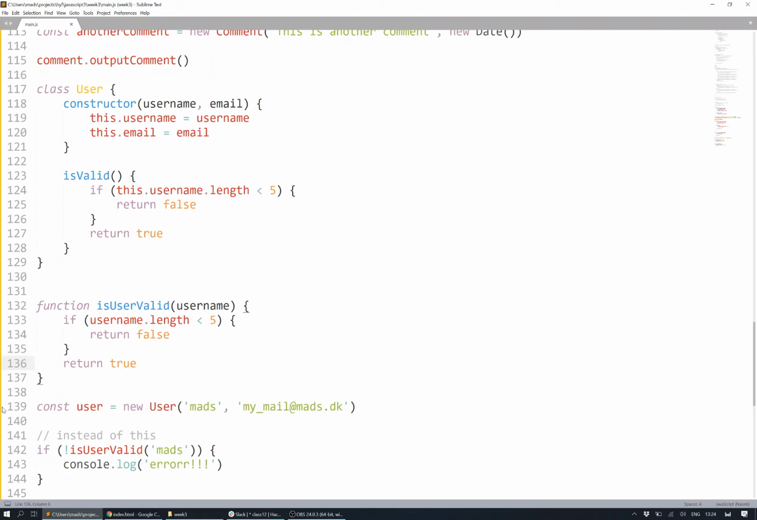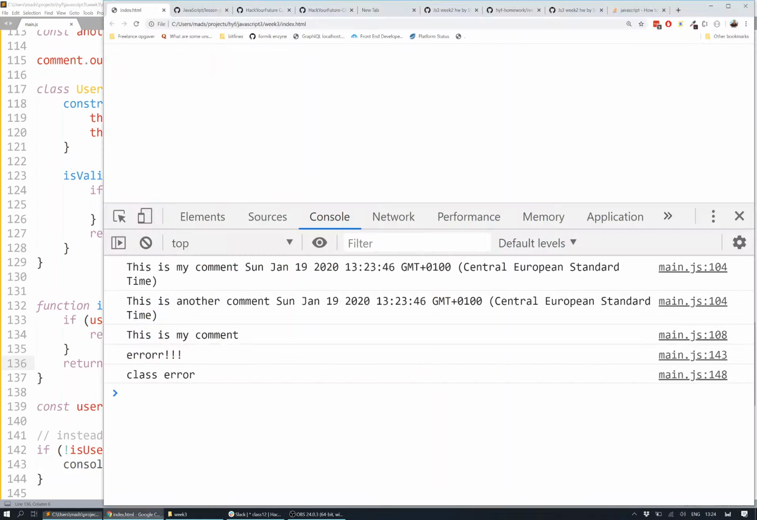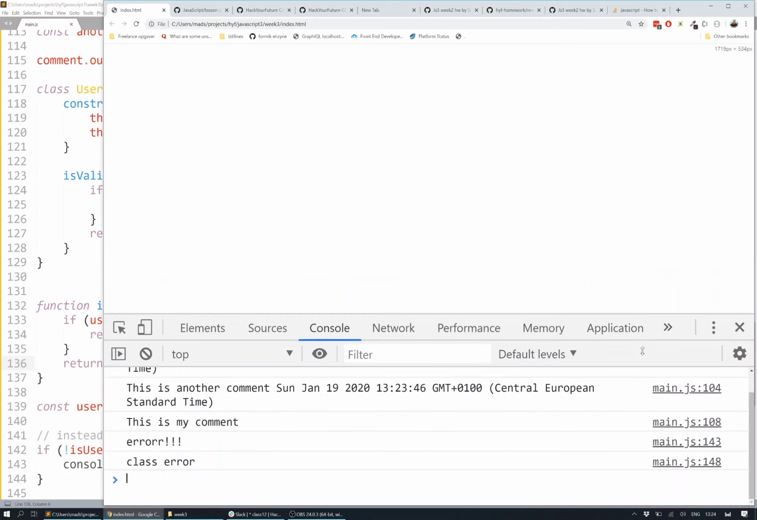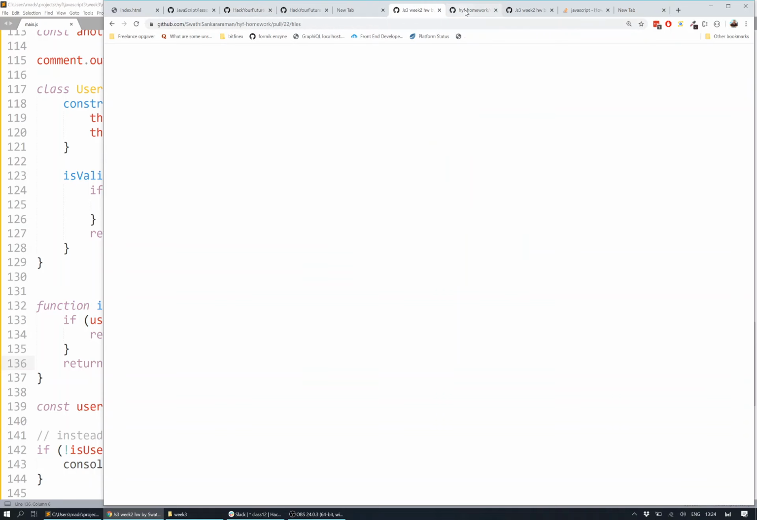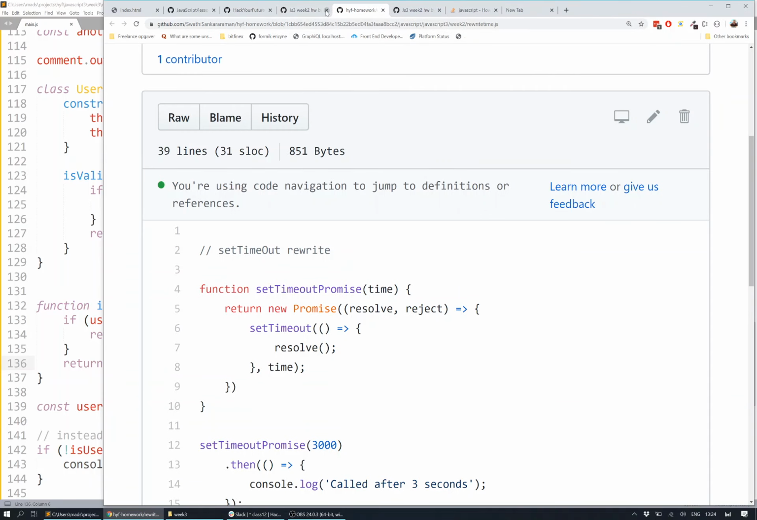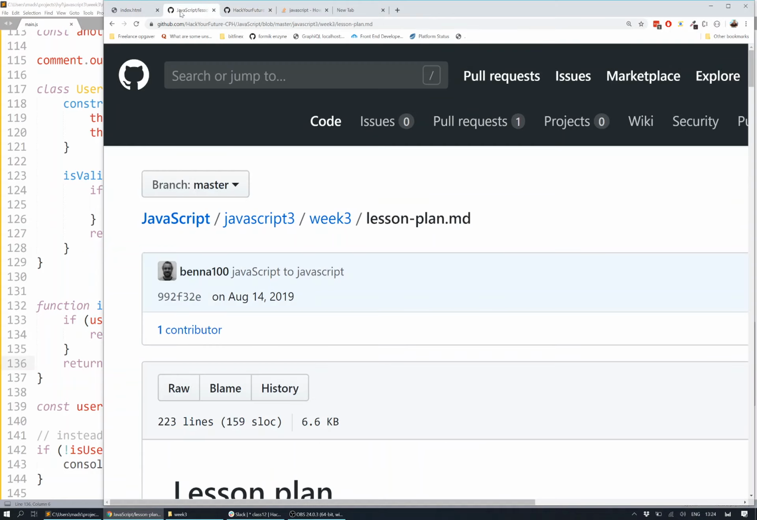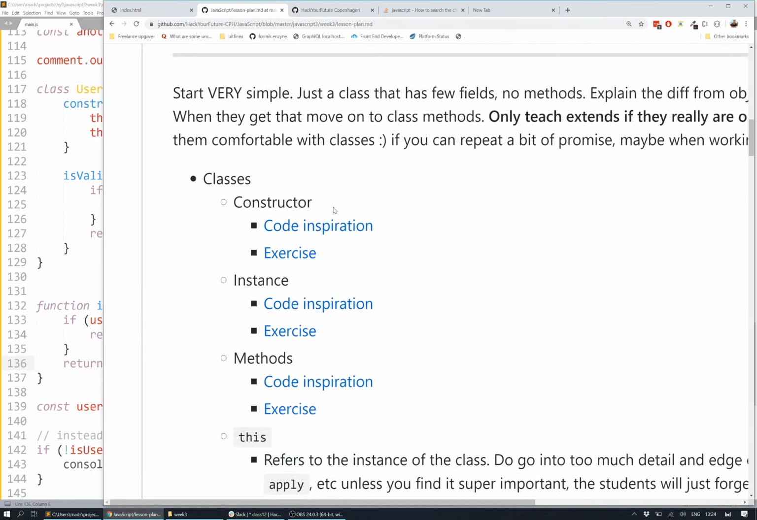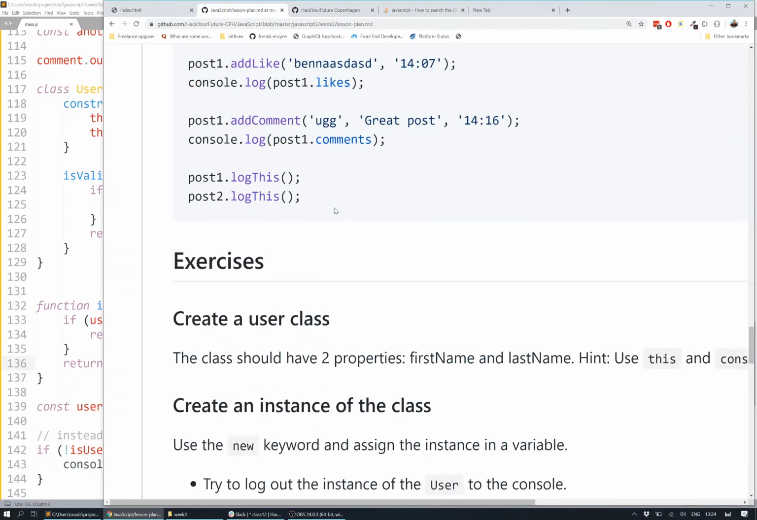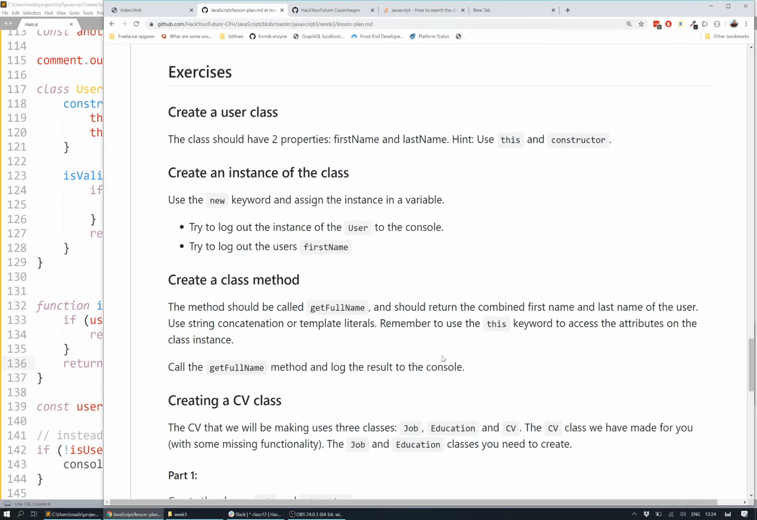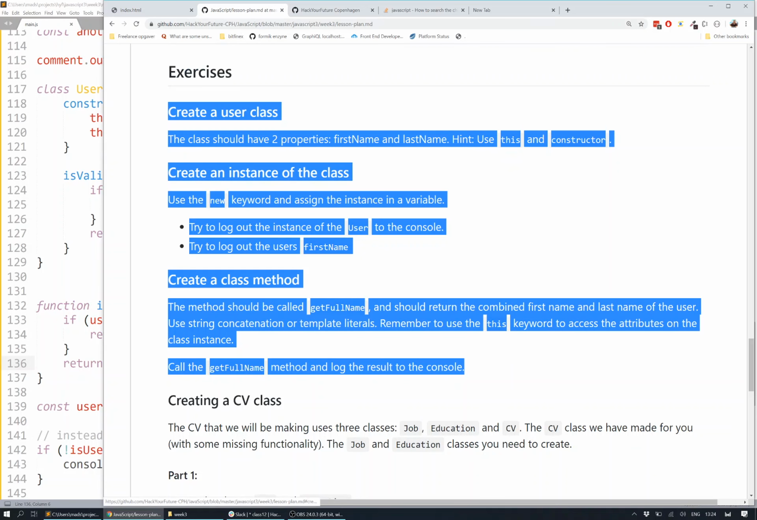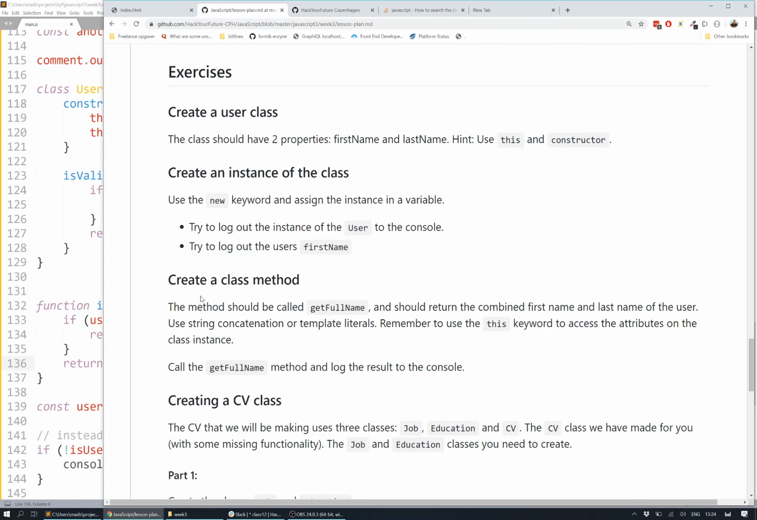Let's try to do the exercise. We have 35 minutes until the break, so I think we'll just go until the break and then we'll continue afterwards. So the exercises, let us try to do the first 3. Create a user class, create an instance of the class, create a class method. And then we'll do the other one at some point after the break. We'll talk more.